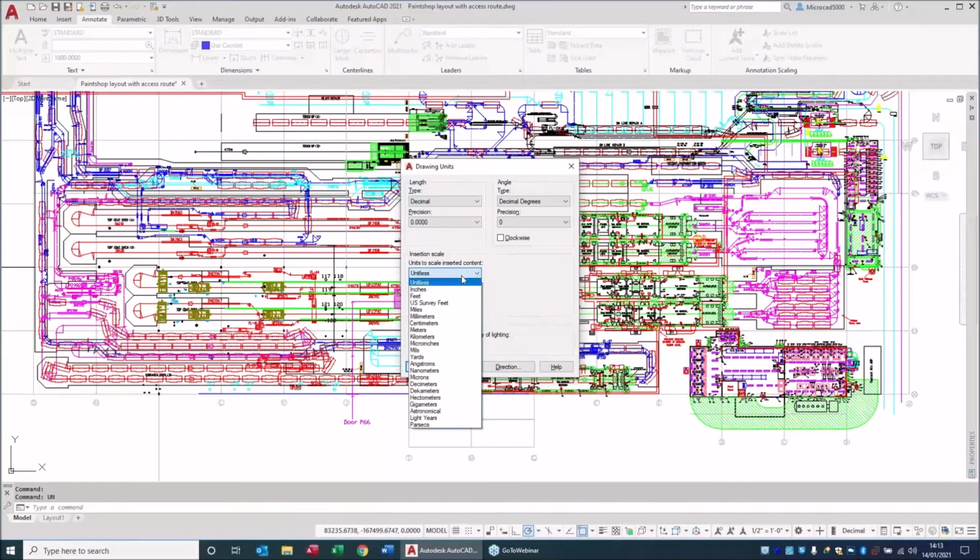So I'm going to change that to millimeters, because I know this drawing's done in millimeters. I did a check distance across a doorway. It's about a meter across, 1,000 mil across a doorway. So I know it's in millimeters. So that was the first issue with this particular drawing.